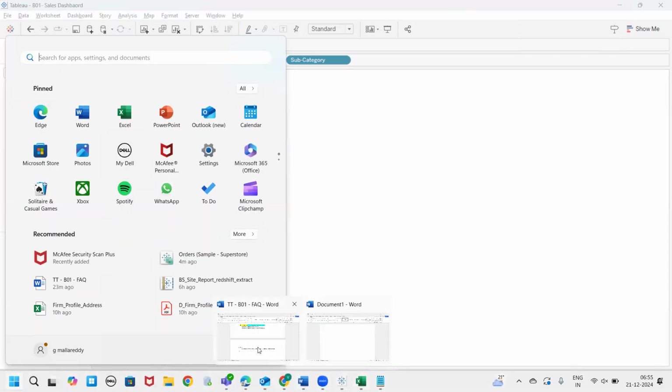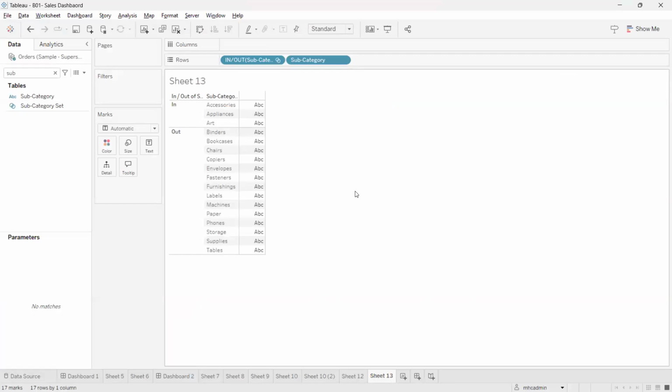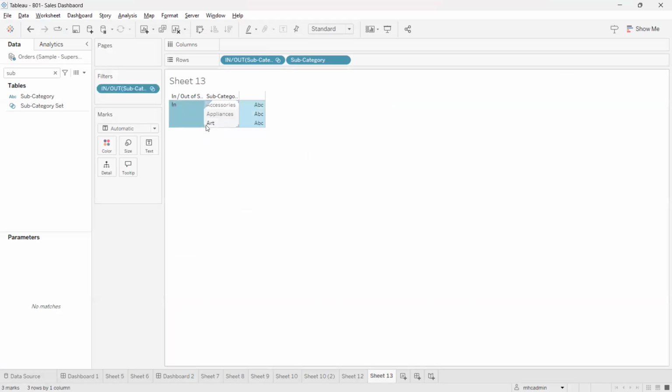I'll tell you use cases. Inset is sometimes almost equal to true, and outset is equal to false. What is one more requirement? The user is asking that they want to see only the in values in the sheet. Then what will I do? You can simply click on the in here, and click on the keep only option. Now you see it will keep only the in values here.